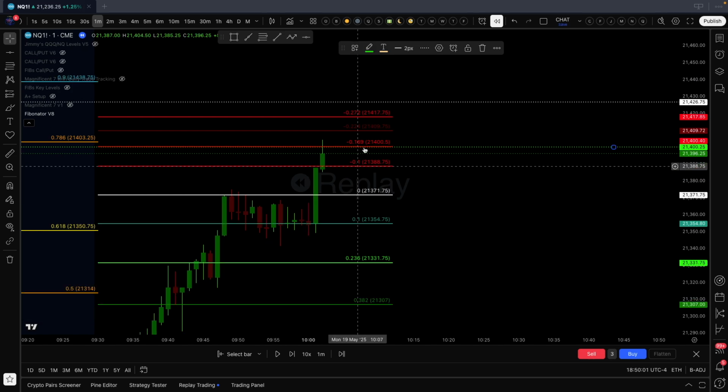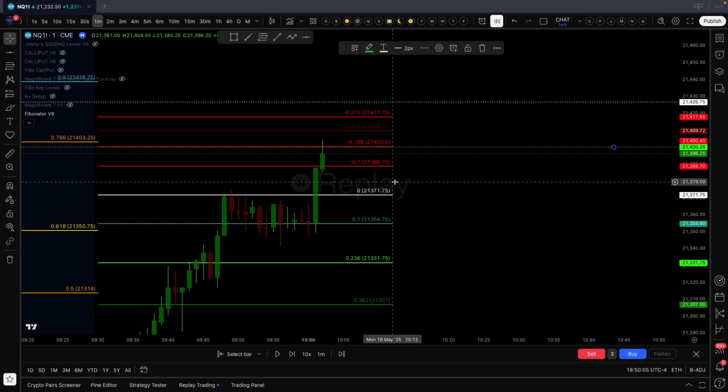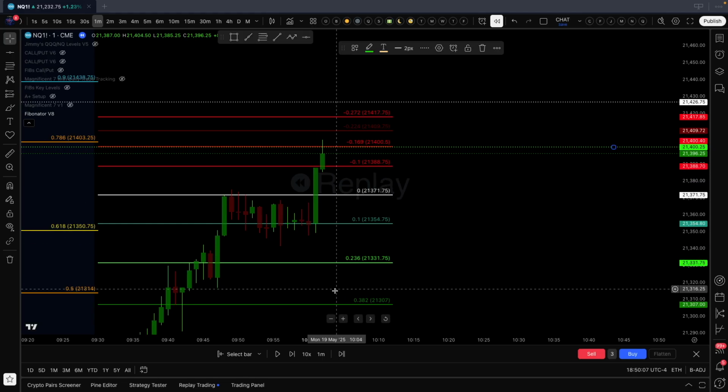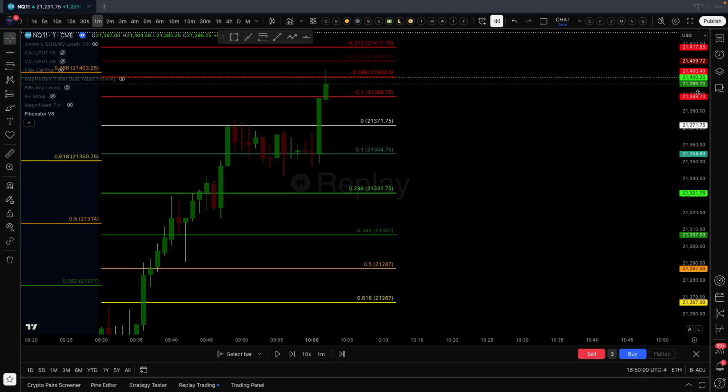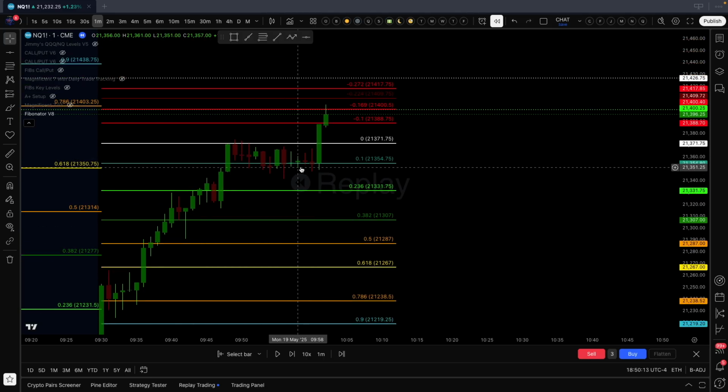So when we're in the extensions up here, I don't play consolidation. I'm looking for pullbacks off of these extensions. And if we're in the regular fibs, I'm looking for consolidation, and I'll play the break of the line up and the break of the line down, and I'm just playing quick 2 points, 2 to 3, 4 or 5 points is all I'm looking for. I'm not looking for home runs. So that's how I play that with the Fibonator.